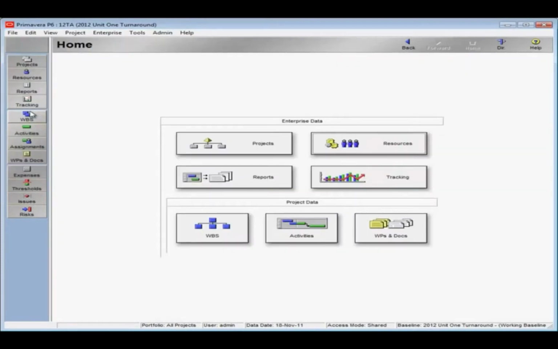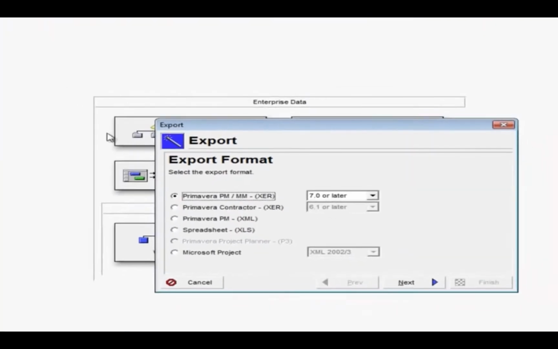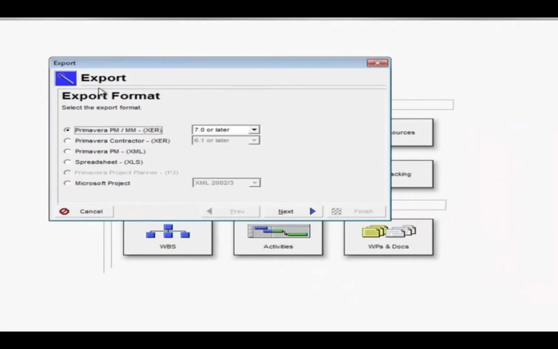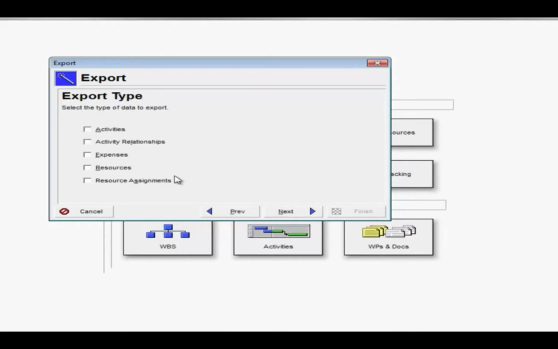So let me go ahead and export this, and this part probably a lot of people know. We're just going to export this to an Excel format. So we have all of our structures created. Our WBS is good. Cost accounts. I'm going to activities here.